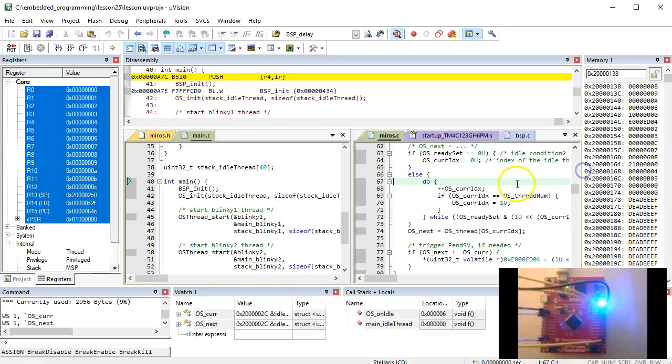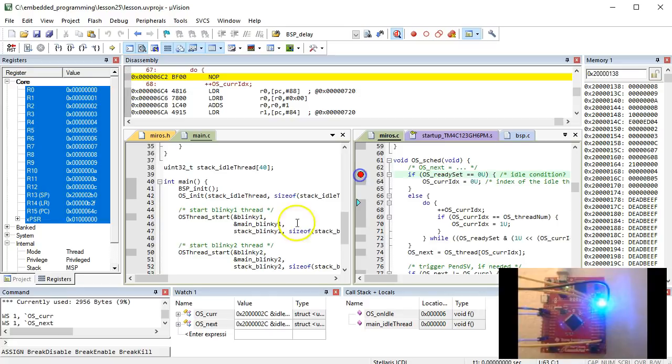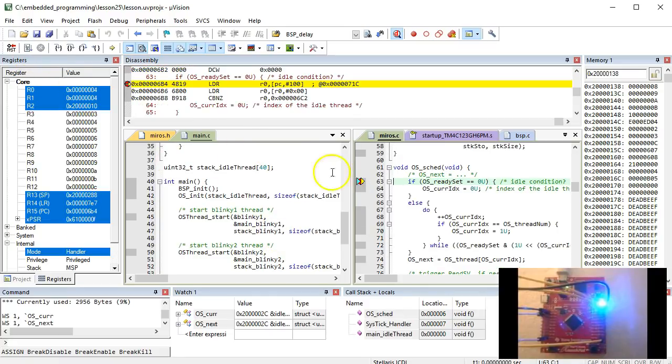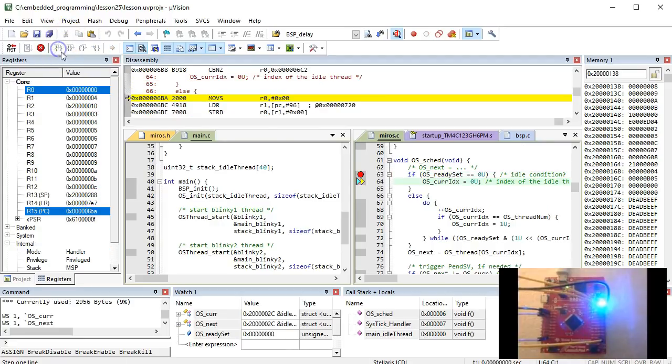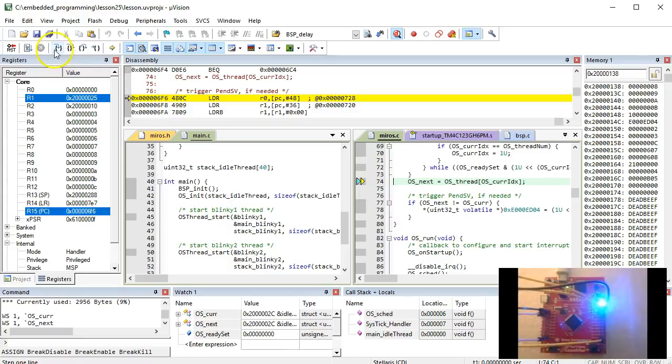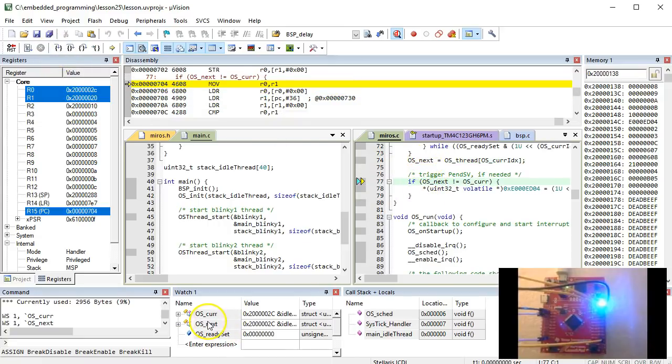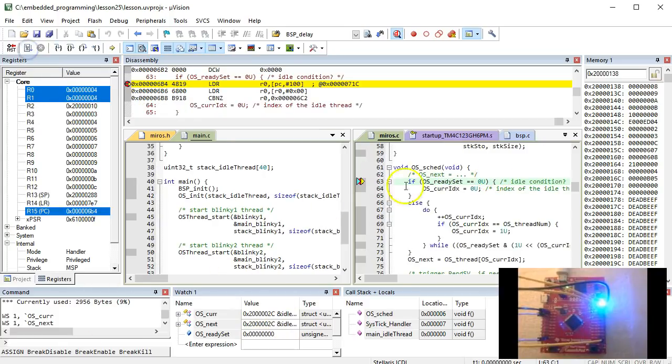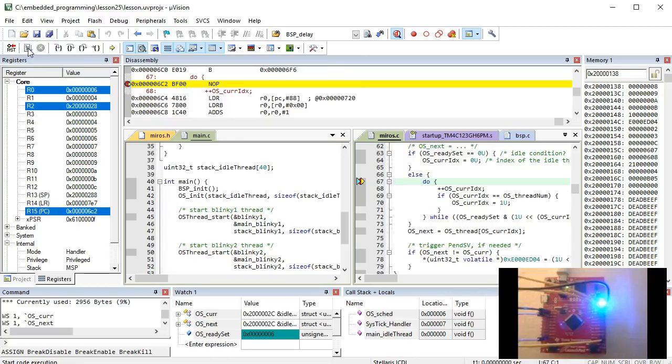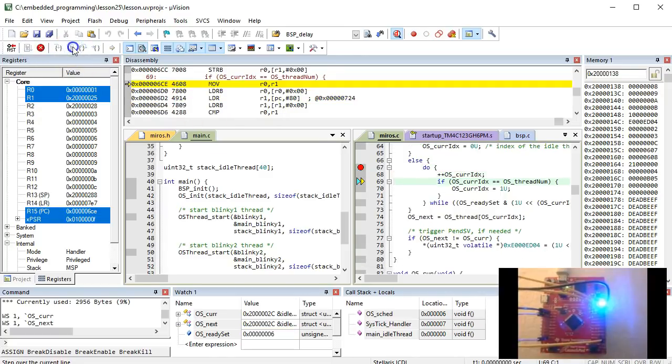Indeed, when you set a breakpoint in the scheduler, you can see that the OSReadySet bit mask is 0. So the scheduler picks the idle thread. All this means that most of the time all threads are blocked, so the system spends most of its time in the idle condition. Only occasionally, a thread gets unblocked and scheduled to run.